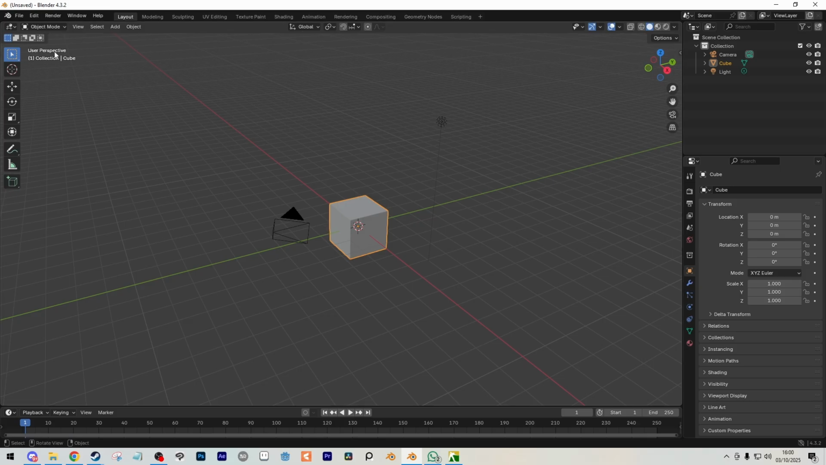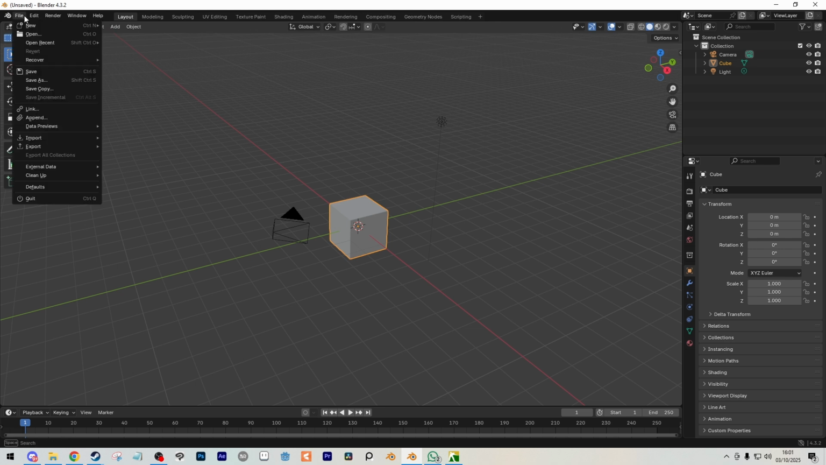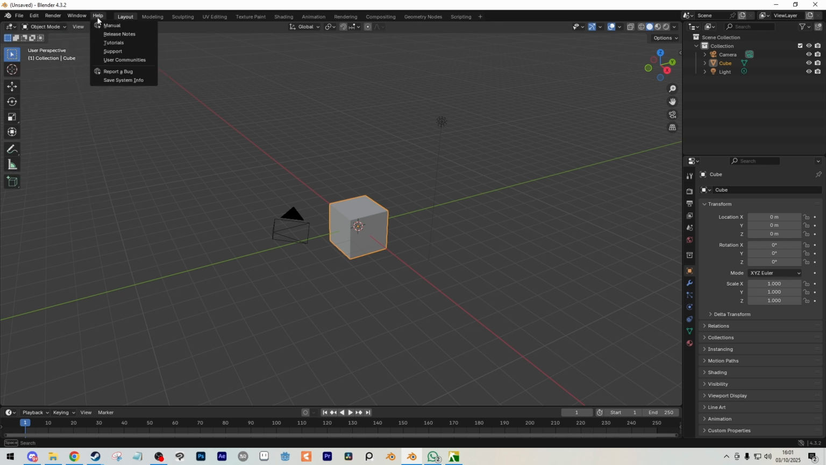I'll have my webcam off for the beginning of this video, as there are things that I need to show you that it will be hiding on the top left, such as all of these icons up here, which is the file, edit, render, window, and help.